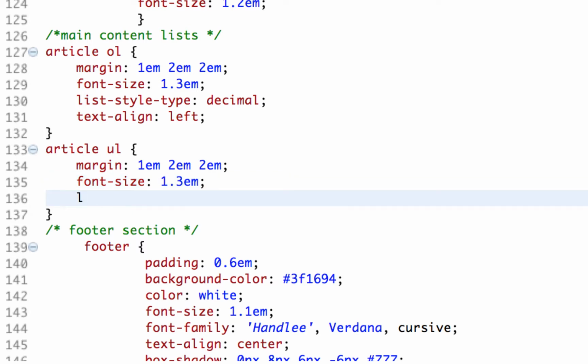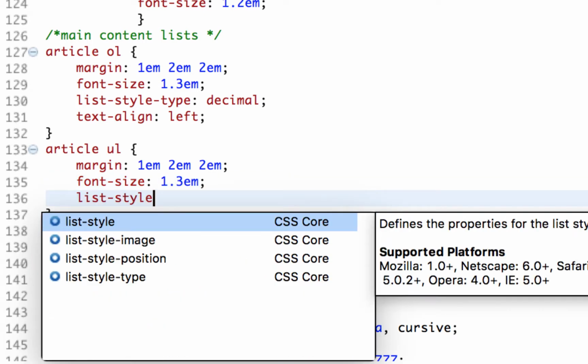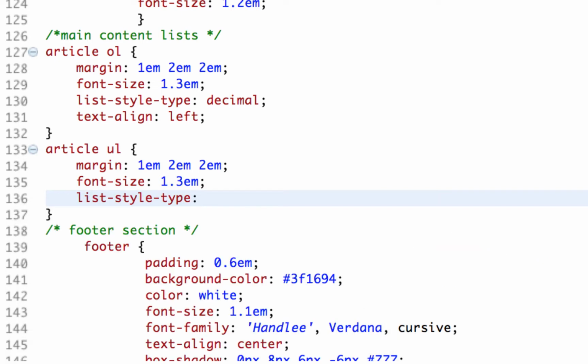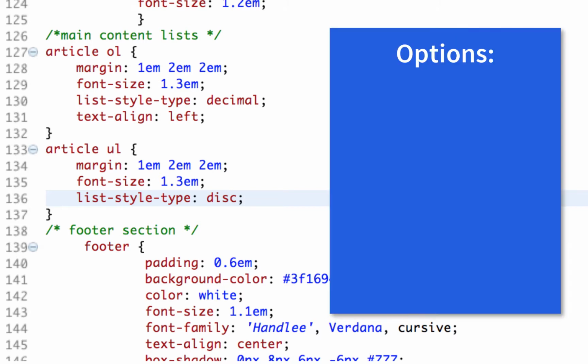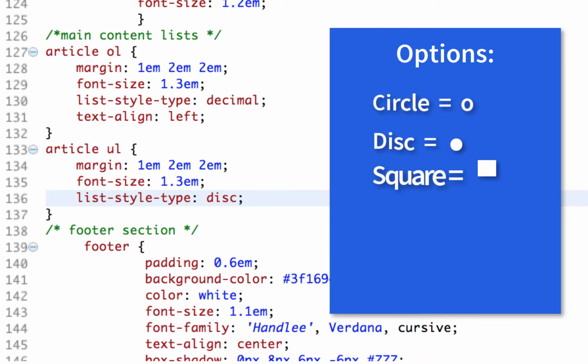And lastly, here's where it's going to get different. We're going to put a list style type of disk. Now the other options for this unordered list style types are circle, which would be a hollow circle, disk, which is a circle filled in, like a bullet, square, which is a square bullet, or none. So in this option, we're using disk.